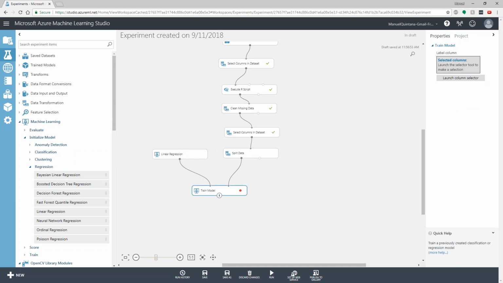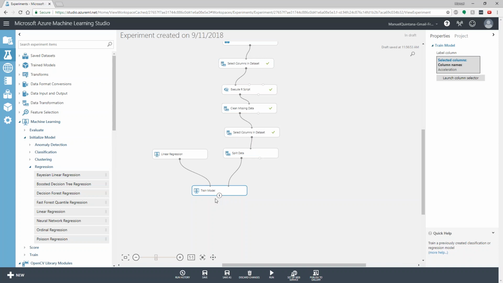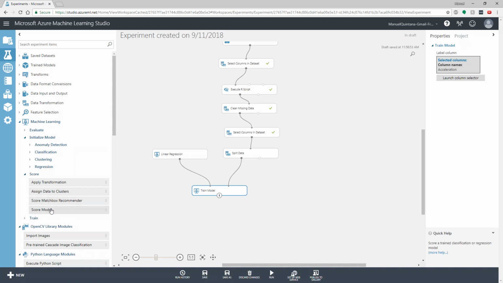So I've got this. The train model just now needs to know, hey, what's your label column? What are you trying to predict? So I'm going to go over here and just point to acceleration, hit the check mark, and what we need to do next is score the model. So I'm going to bring in a score model.